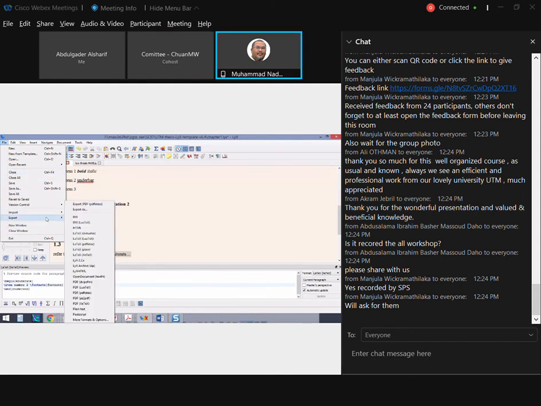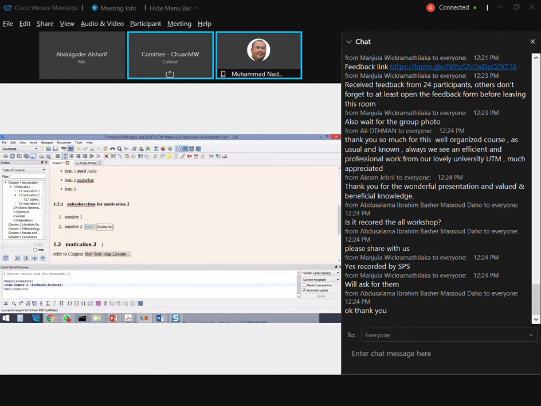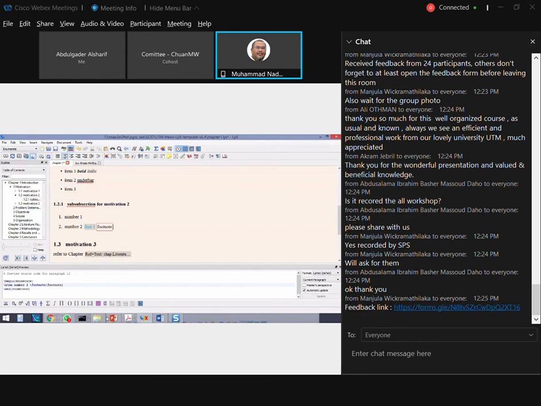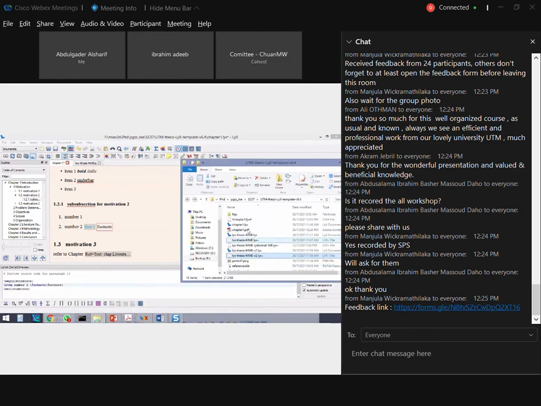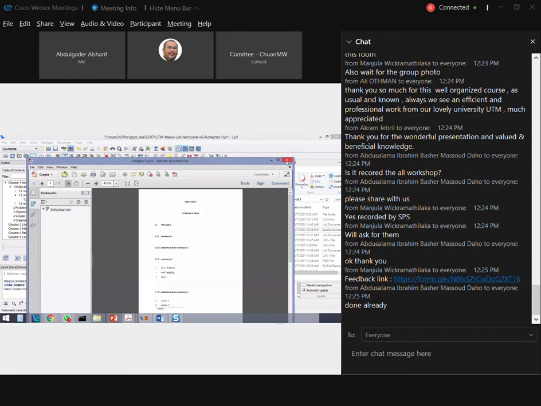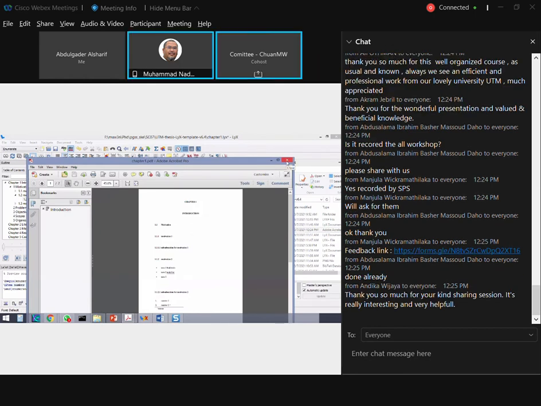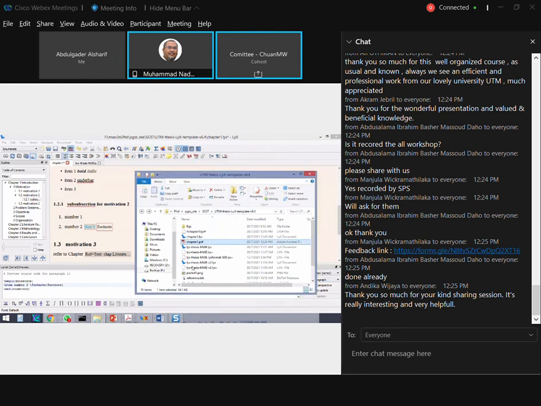Then you see PDF LaTeX. Then it will generate the PDF in the folder where the LaTeX file is located. Doctor, it will be linked, right? It will be linked. Chapter 1. Okay, thank you. It is inside the same folder. A PDF will be generated in the same folder.